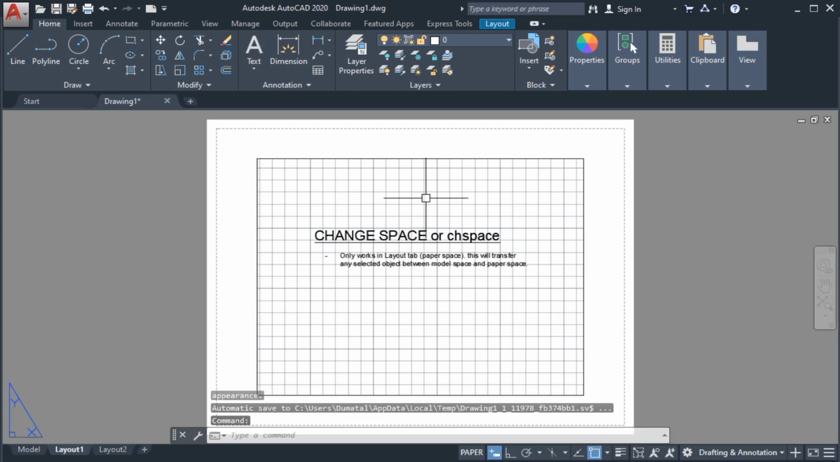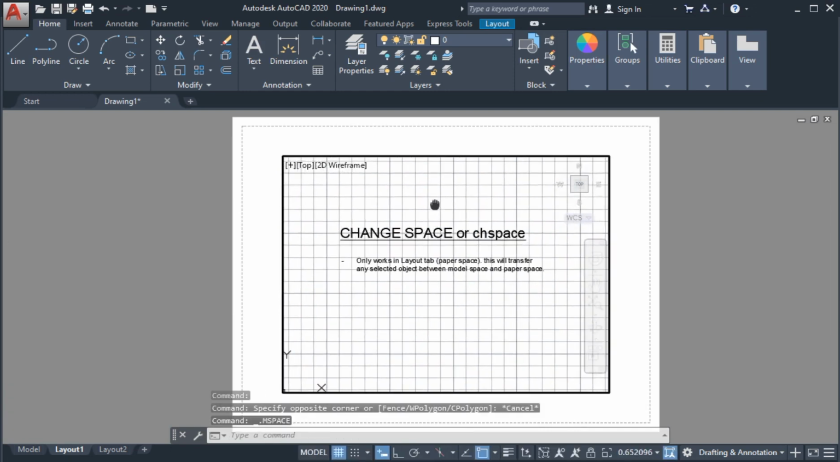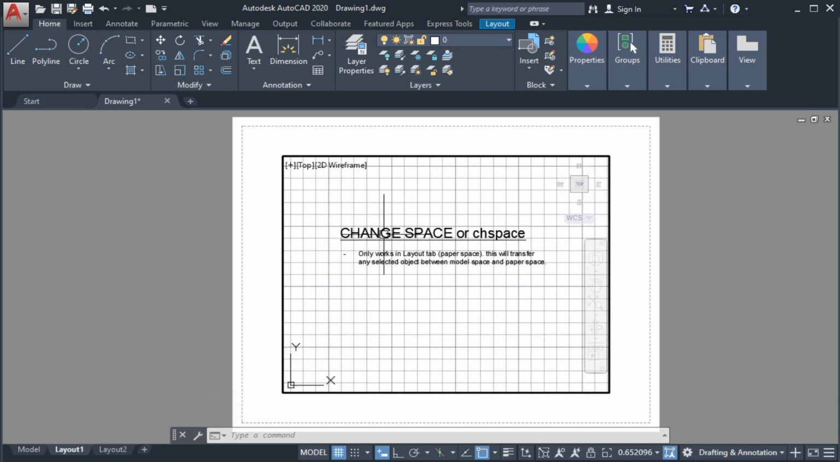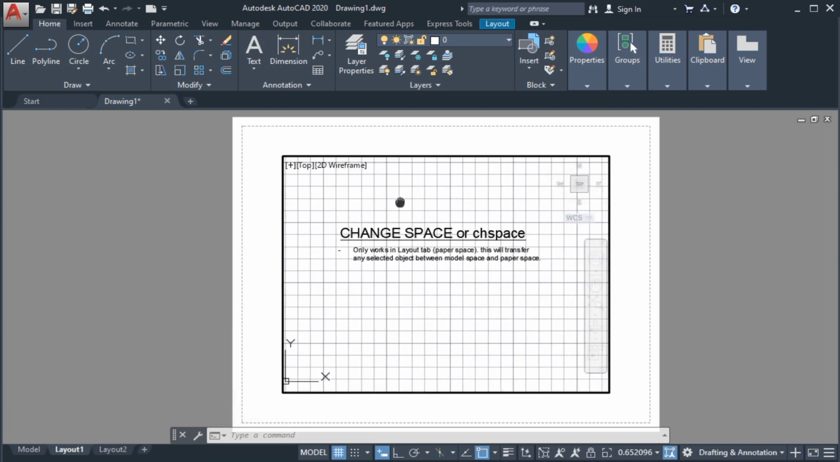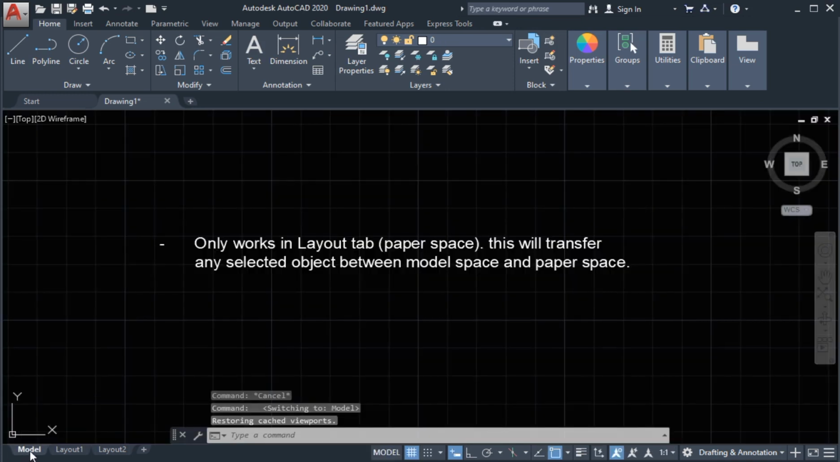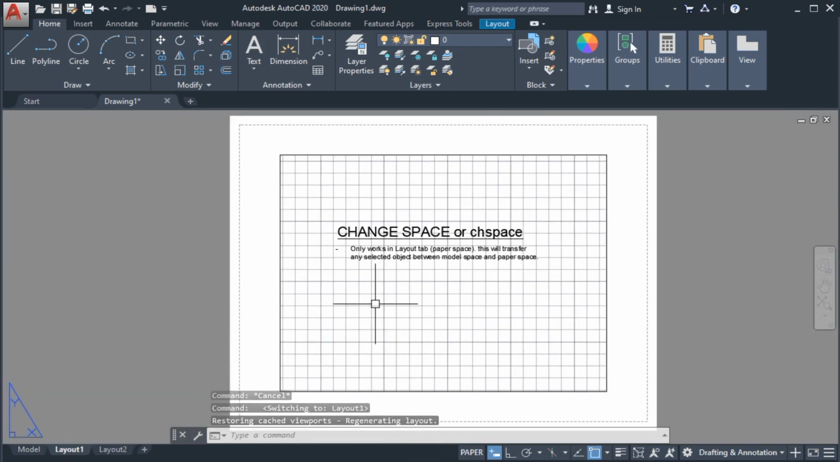Okay. So if we move out of our model space, as you can see, these texts are now in the paper space. If we check on the model space, the texts are now gone. So the texts are already transferred in the layout tab. This is how the change space works.